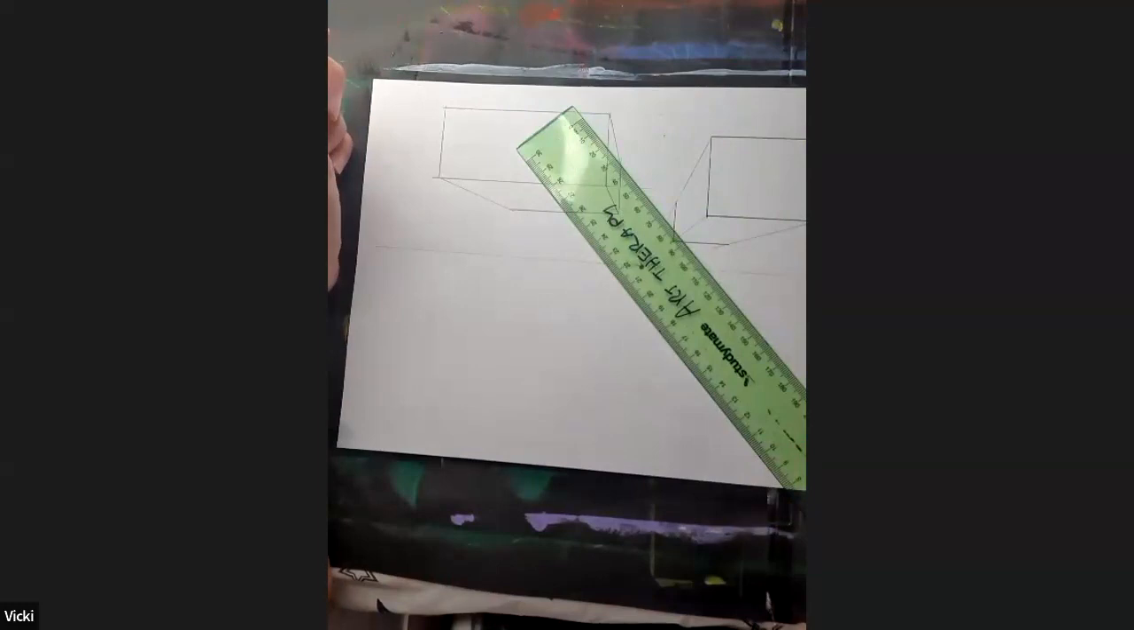Now, because a lot of you can't really see, can you actually see? Let me see.